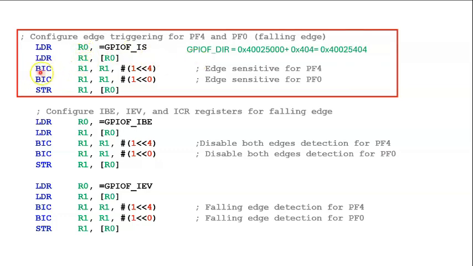Now the next two BIC bit clear instructions set the edge sensitivity for PF4 and for PF0. And the next instruction, the store instruction, will store the current value of R1 into the address pointed to by R0, and R0 is pointing to this address.